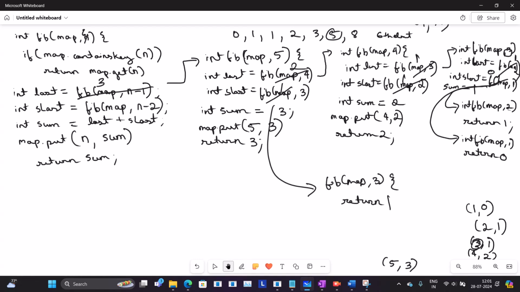To where will it return? It will return 3 where this is getting called. Now the next line will execute, right? So what is it doing? This is again calling fib of map of n minus 2. What is n minus 2? Fib of map of 4, right? So fib of map of 4, if map contains 4? Yes, it contains 4. So we return value 2.